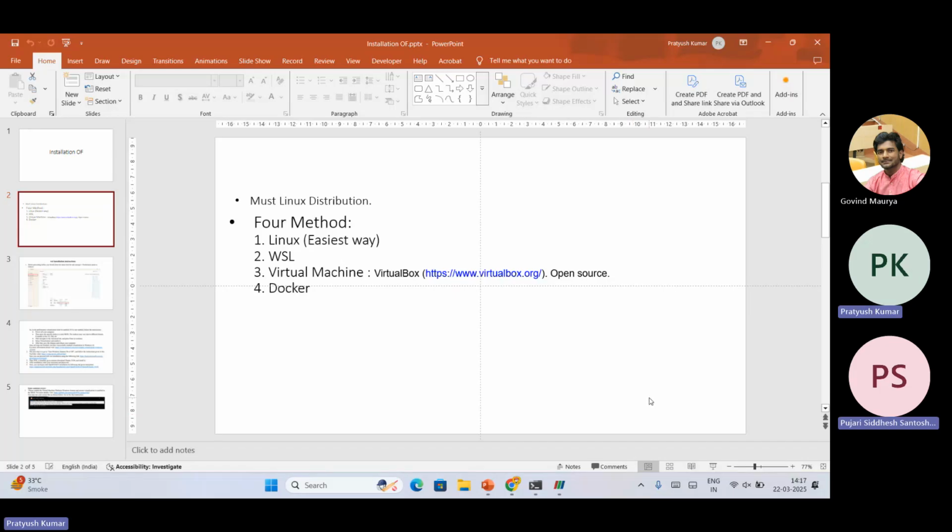Otherwise, if you are using Windows, then you can use WSL. Another option is a virtual machine. This is the link that I have provided, and that is also open source. From there you can use the virtual machine. Otherwise you can use Docker. On Mac systems, generally Docker is used because of some compatibility issues. Some of the libraries are not compatible with Mac, so that is why the Docker version is better for Mac systems.